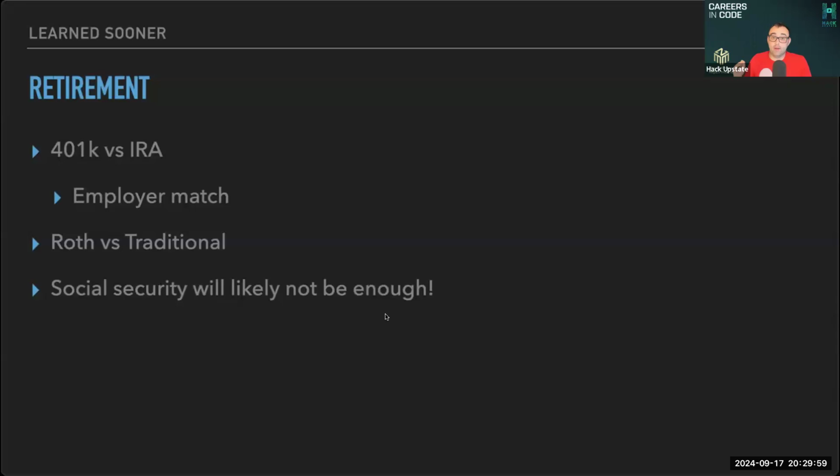Social Security is going to run out. No ifs, ands about it. They may make adjustments. They may find a way to replenish it, but Social Security is not enough to live off of. And it is a fallacy that a lot of people live by, oh, when I retire, I'll just go on Social Security. I will be fine. Do not fall into that trap.